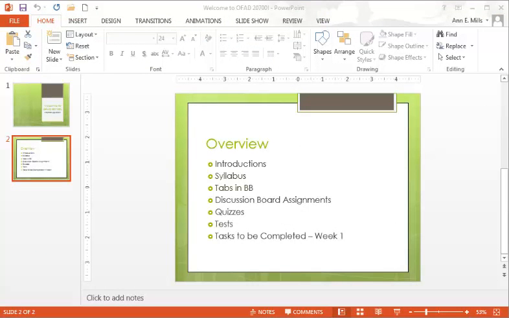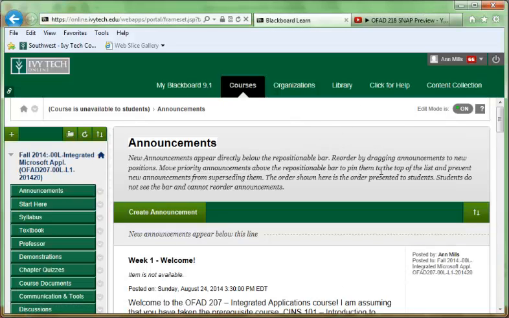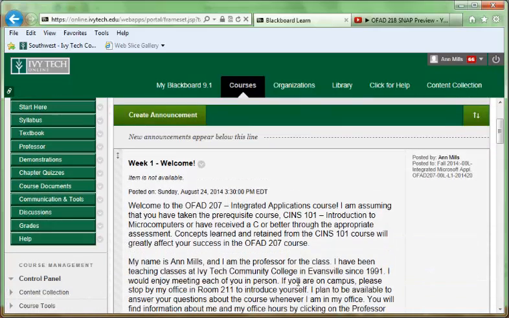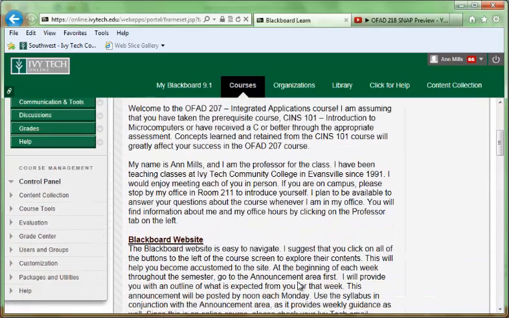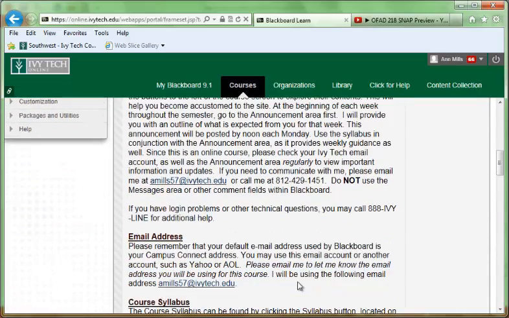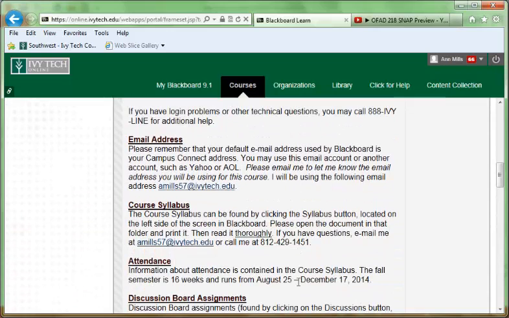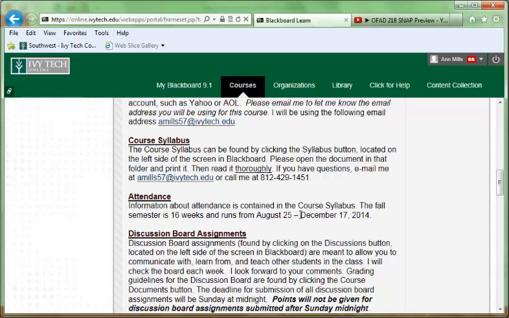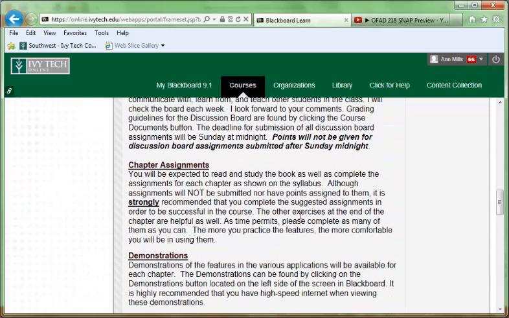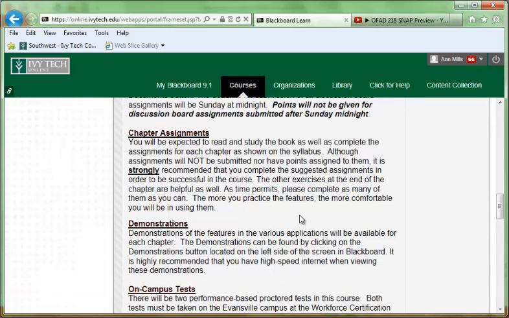And I'd like to go into Blackboard and give you an overview. If you'll notice, I've gone to courses and I've already opened up the integrated online course. You'll notice the tabs on the left, as I mentioned before, the announcement area, and you'll want to read through this again. I've given you a lot of this information already, but I would highly recommend that you go through and read these again. Course syllabus, the attendance, discussion board. I'm skimming through these, but I'm expecting you to read through them.